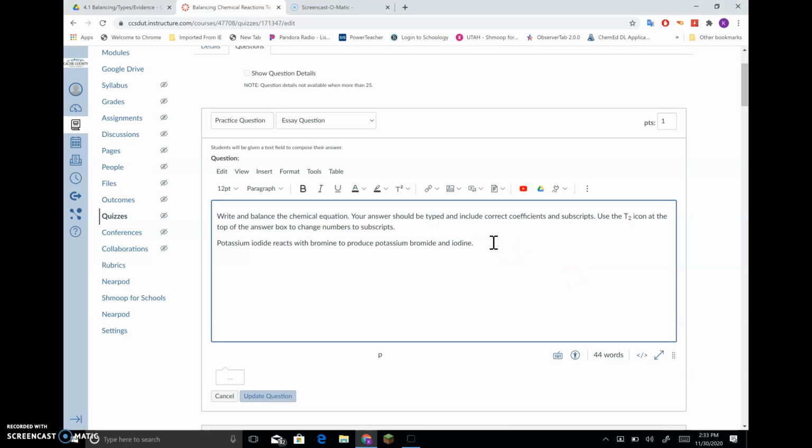All right, this is a video to show you how to write subscripts when you are doing your test on balancing chemical reactions. So here is a question, it's just a practice one. It says, write and balance the chemical equation. Your answer should be typed and include correct coefficients and subscripts. Use the T2 icon at the top of the answer box to change numbers to subscripts.